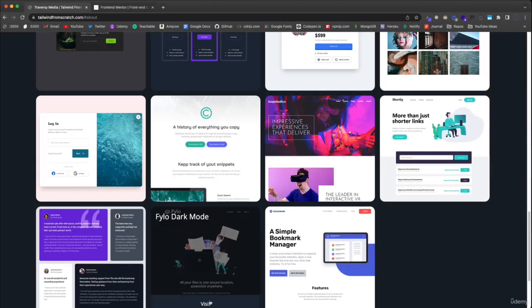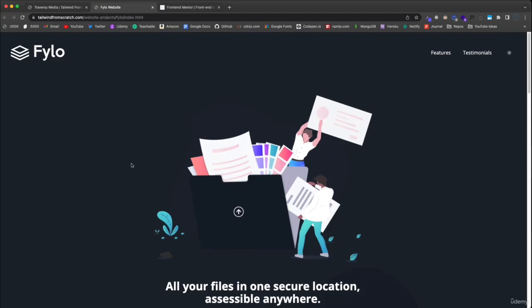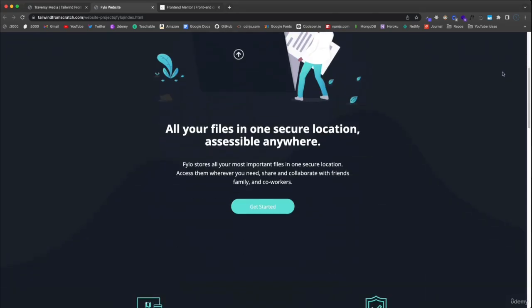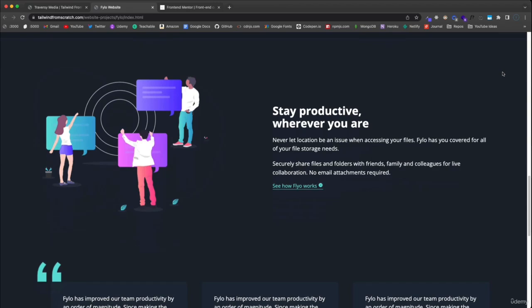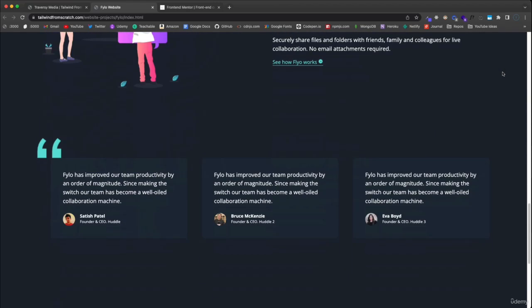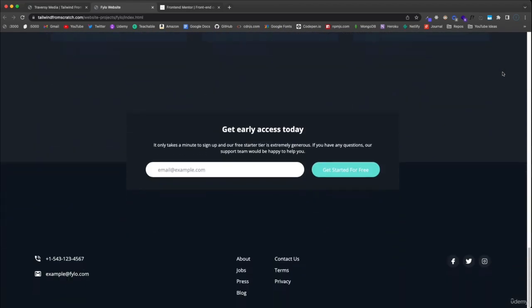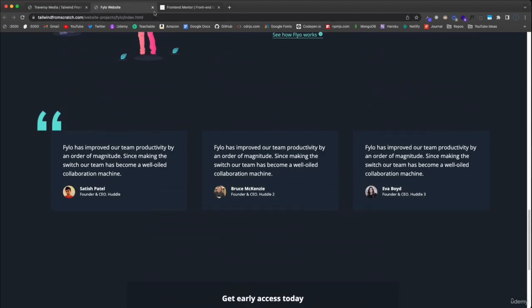All right, then we have Philo, which is actually the same theme as the Tailwind from Scratch website, and we're going to include this dark light mode, and we're actually going to save the state in local storage, so if you pick a mode and you leave the website and come back, it'll remember if you chose dark or light mode. All right, so again, a little bit of JavaScript, and I think that these website themes look really clean. It's testimonial boxes.